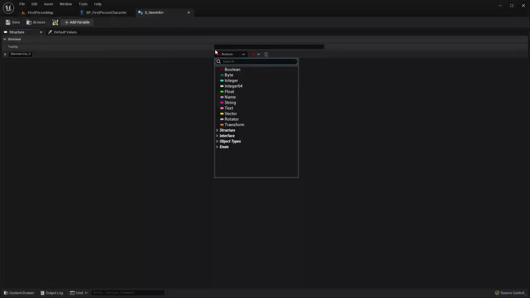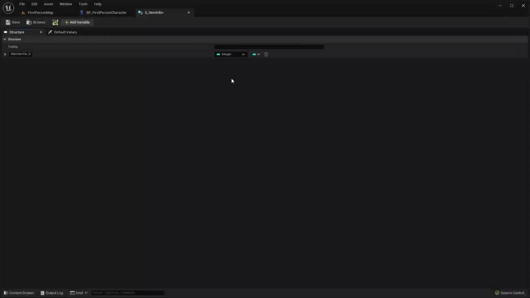The very first variable that we want is an integer, and the name is going to be ItemID. We're going to use item IDs for all our different items. Then click Add New Variable. This will be another integer. We're going to name this ItemQuantity. So how many items do you have in this stack?